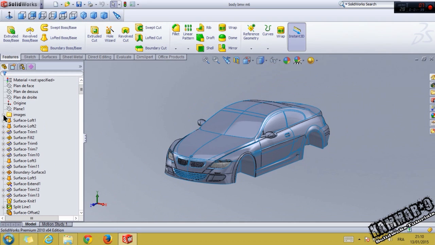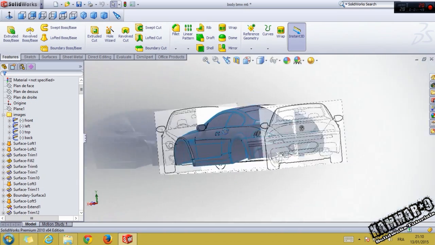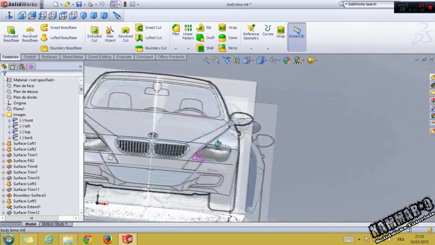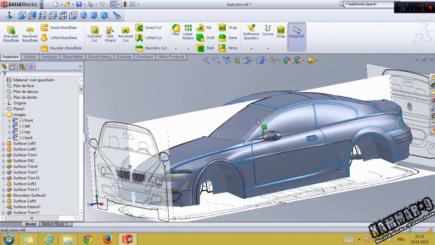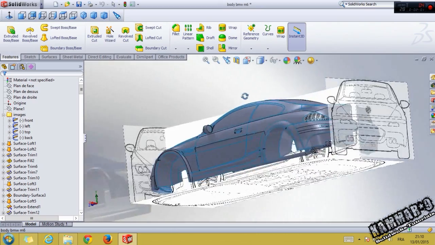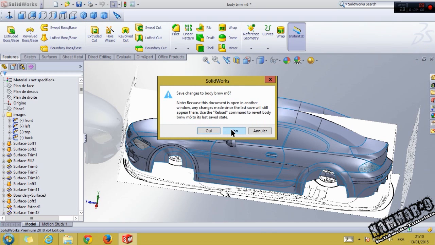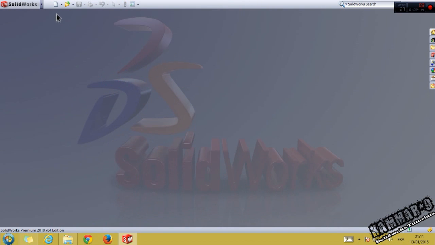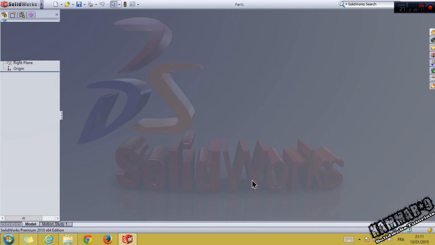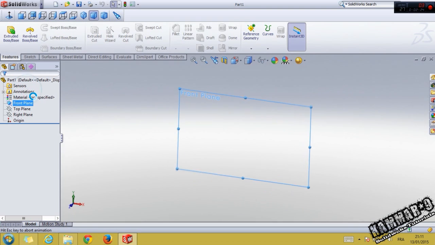Let's start to add blueprint images. We have to add all these in this first tutorial. Okay, let's start. Don't say open new file. Okay, and start with the front plane.